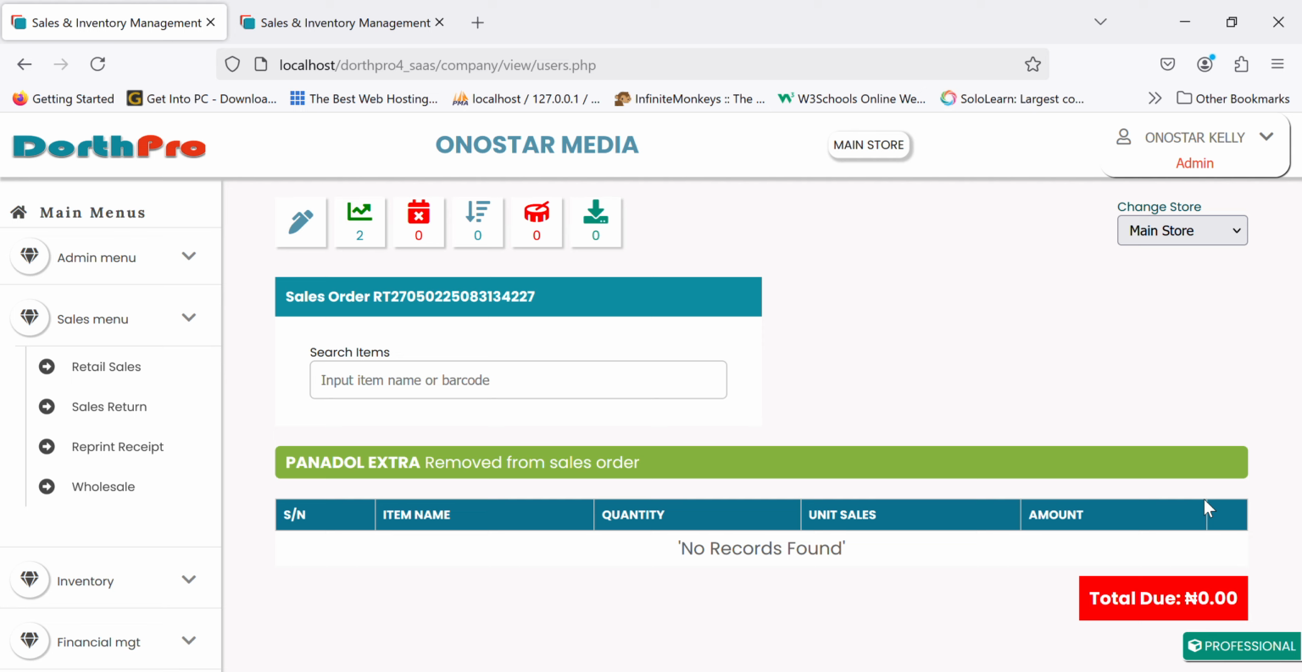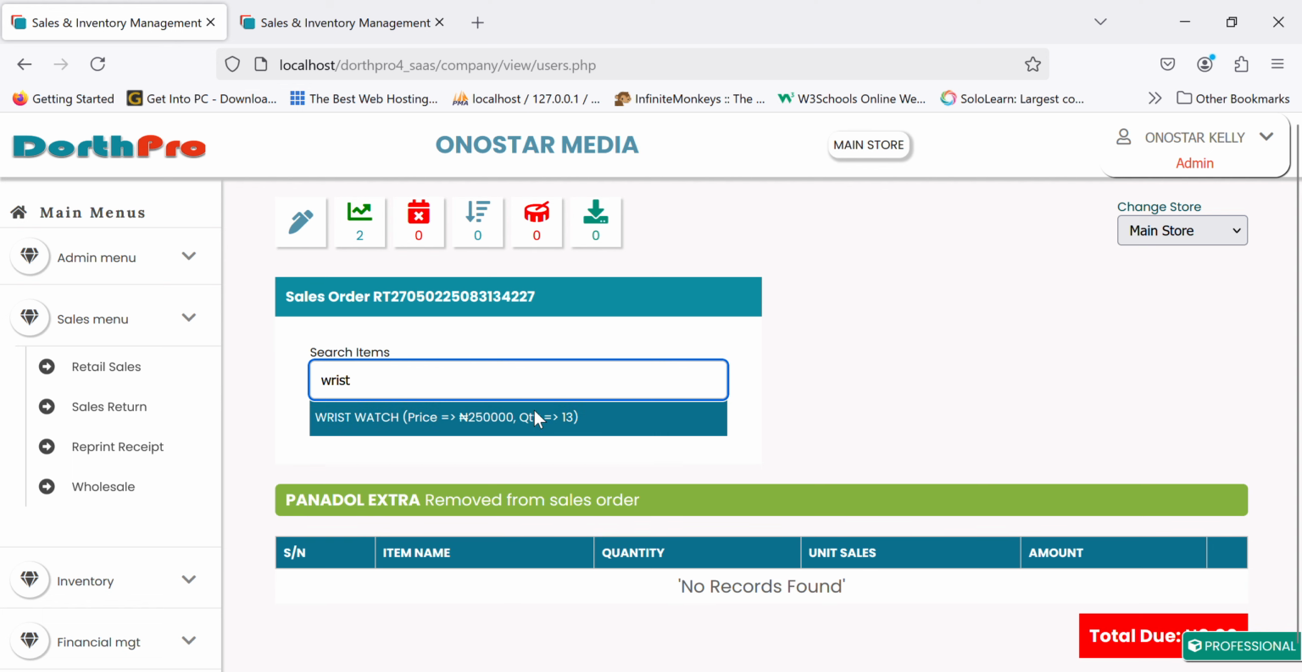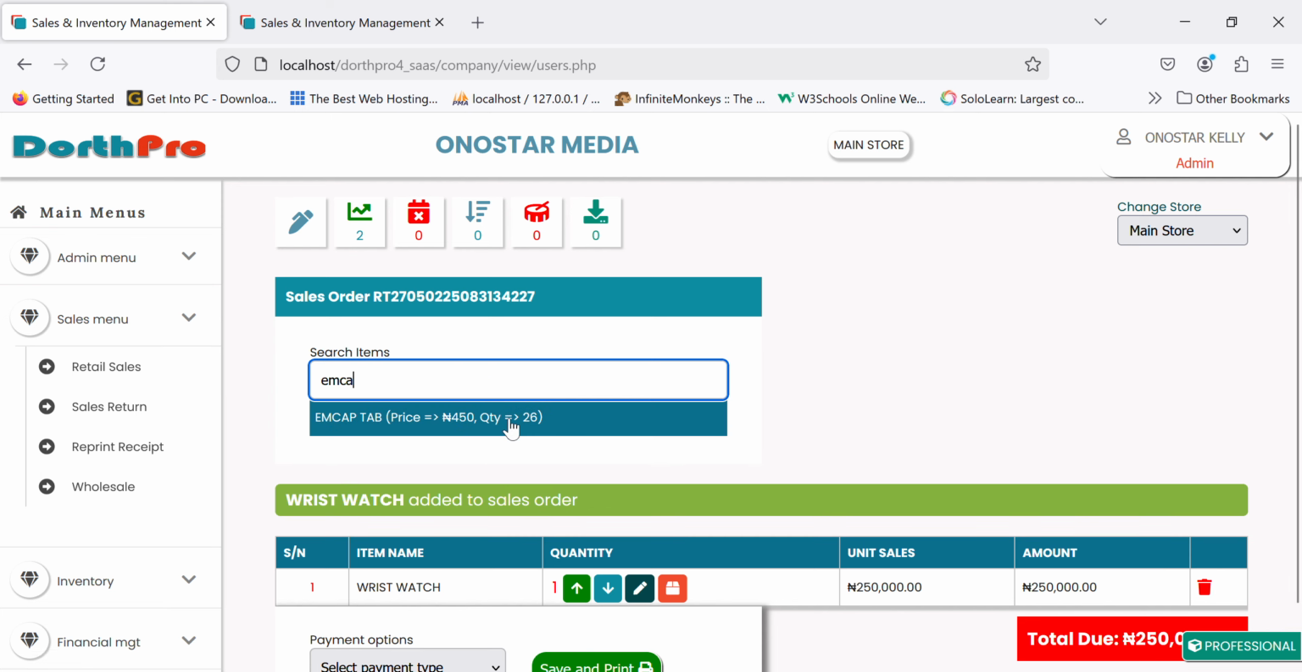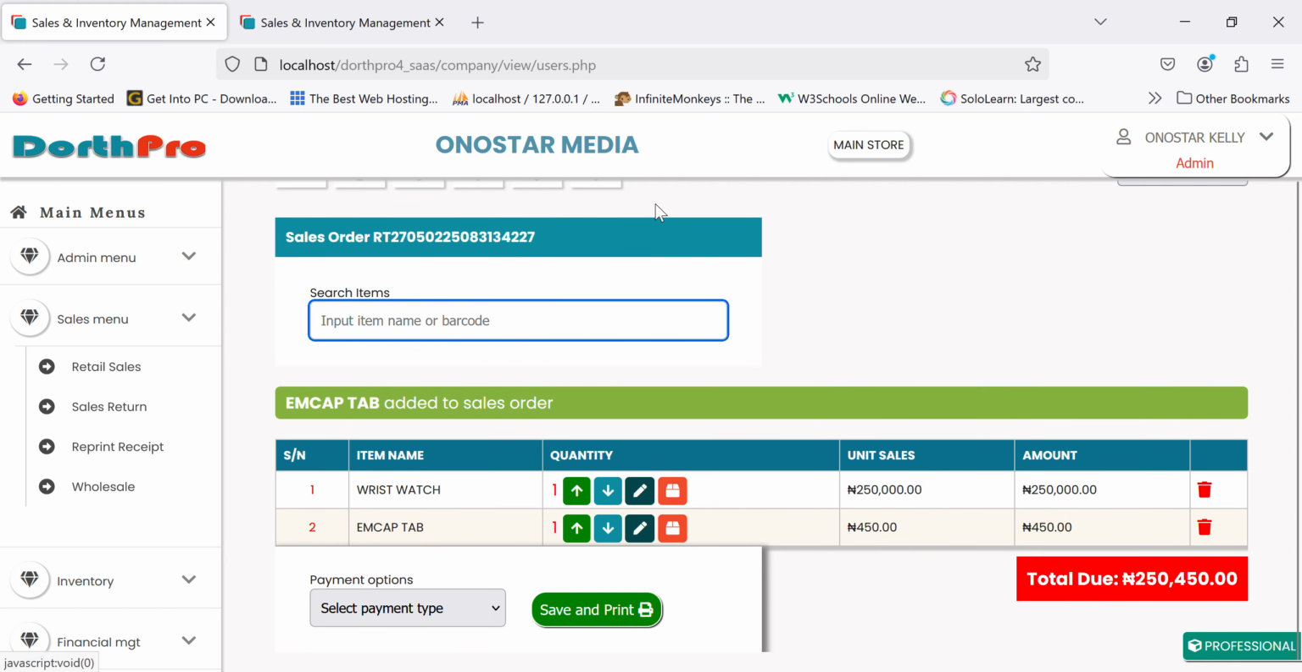Maybe if you are not selling, or that person says you should remove that from the sales order. So we'll go over it again. Click here. Let's say we're adding another item, a wristwatch. Click on it. Let's say we're selling another item, let's say cap. So you can add multiple items to the order, right? You can add multiple items.